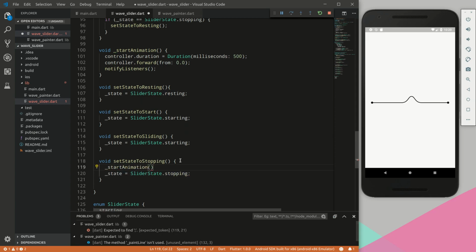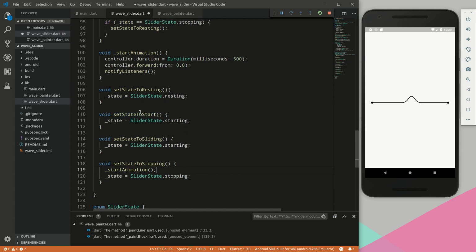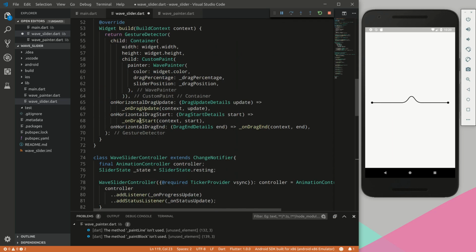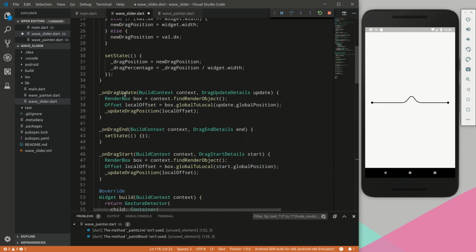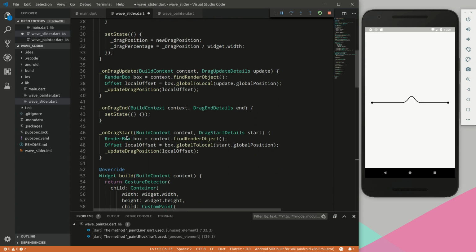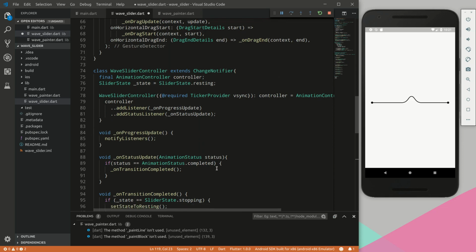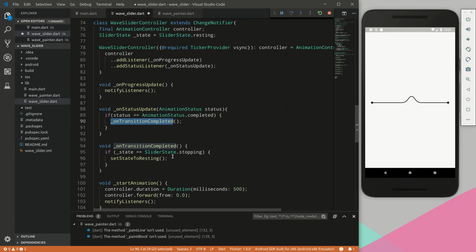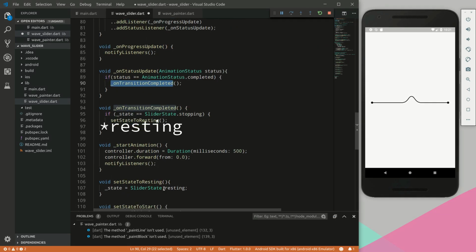Start animation. So these public methods are essentially what we're going to use within our slider, like our wave slider, to say what state the slider is in. When we do a drag update, it's going to be sliding. When it's drag end, it's going to be set state to stopping. On drag start, it's going to be the start animation. And then finally, if it's finished with the animation, this notify listeners on this on status update will be called. If it's completed, we will set the transition to be completed, and the state will then be set to stopping.